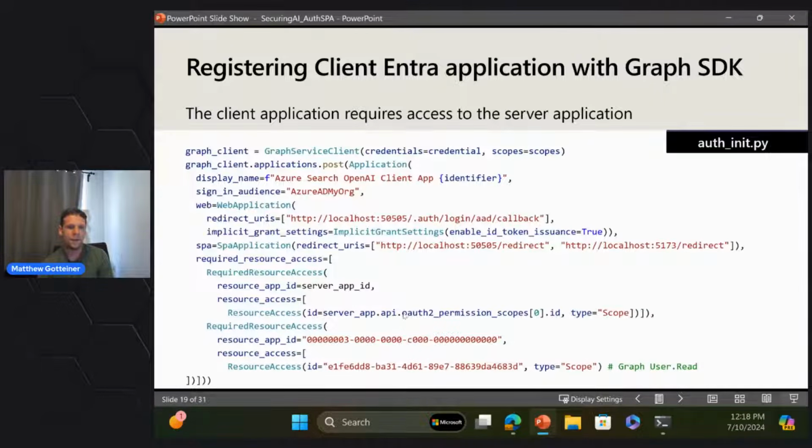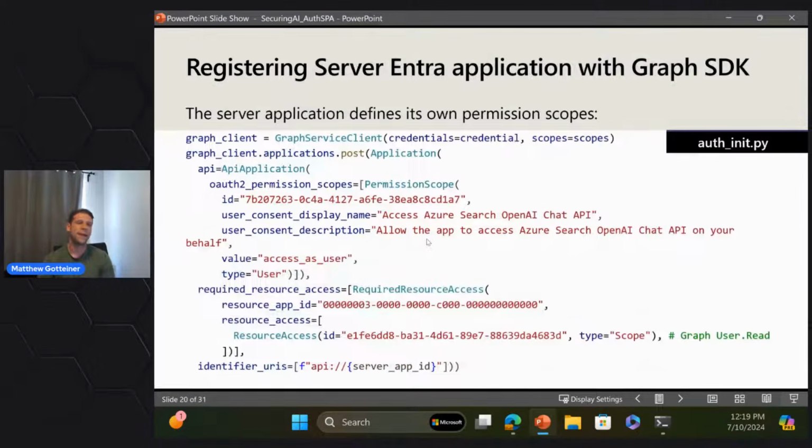There's another resource access in here, which is referring to this thing called server app. And this is where we get into some SPA specific and, honestly, any kind of client server specific things. I register another application that defines its own permission scopes. So why do I need to do this? In the model that our SPA is using, and the sample uses, the server needs to call a Graph API on behalf of the user.